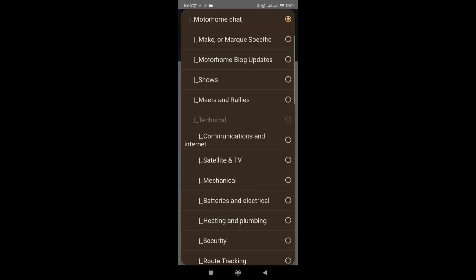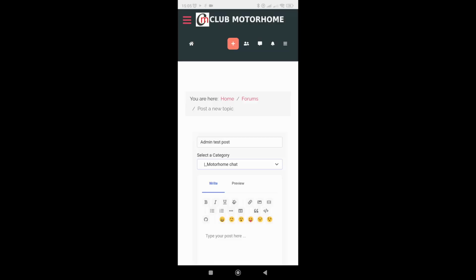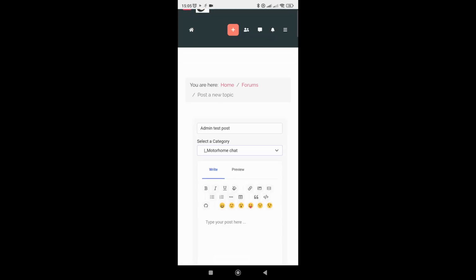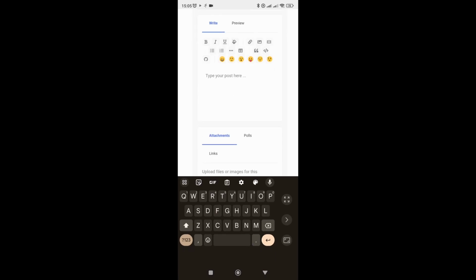When you type that out, you just go down to your category, choose your category that's most appropriate. Motorhome chat will do, so we'll leave it at that. And then go down to the dialog box where you type the actual content of your post.